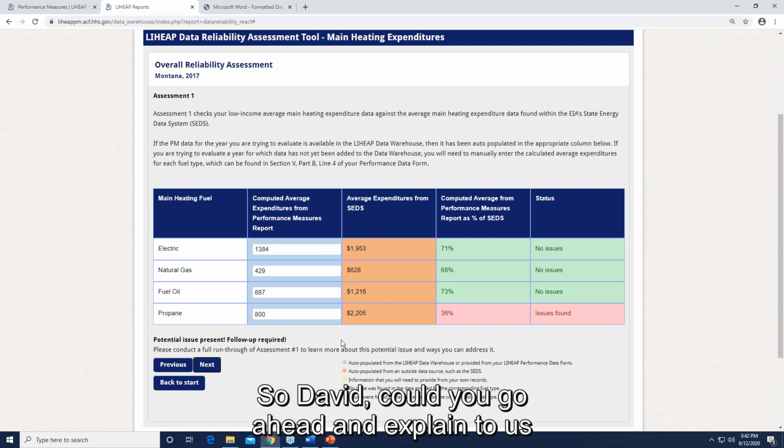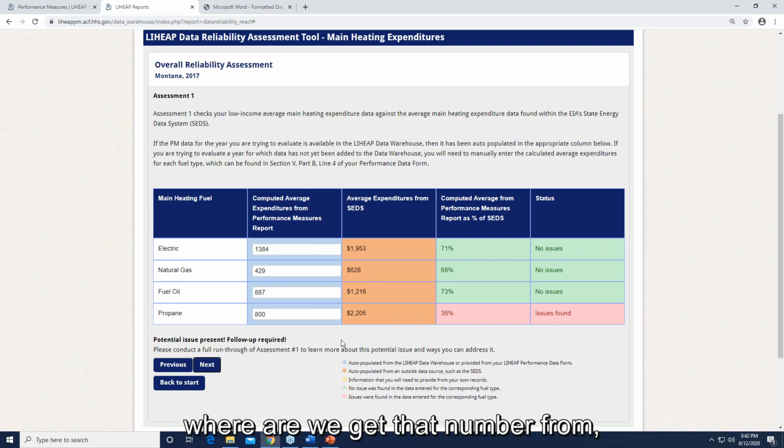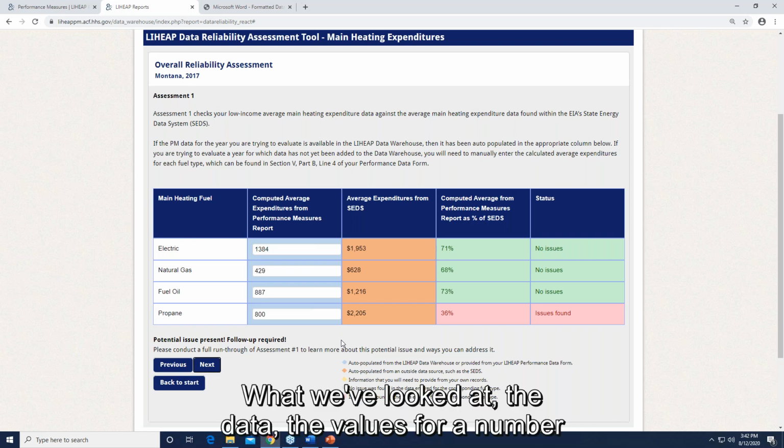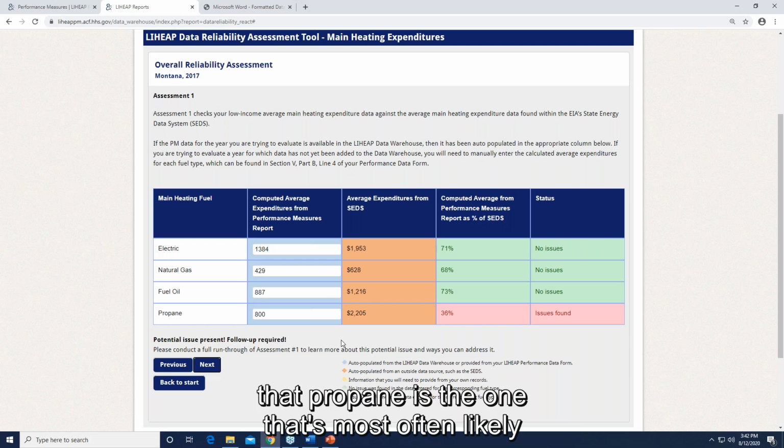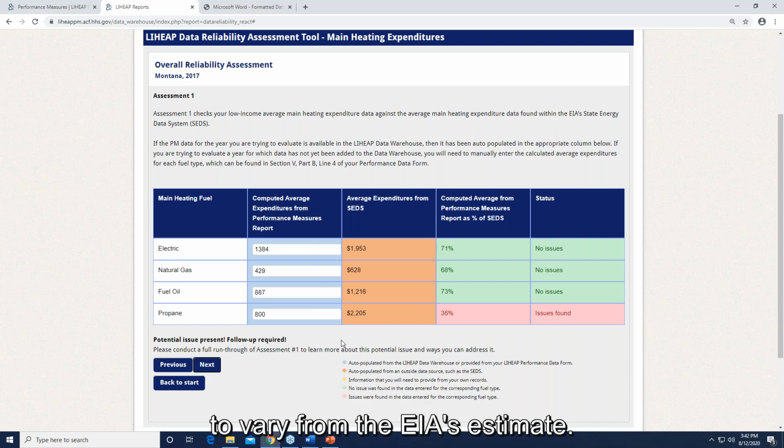So David, could you go ahead and explain to us where we get that number from, the outside source, the SEDS data? Sure. We've looked at the data, the values for a number of different states, and it's definitely true that propane is the one that's most often likely to vary from the EIA's estimate.